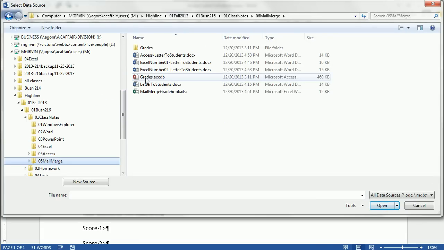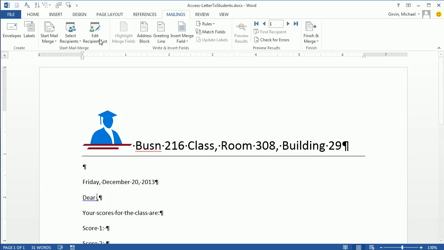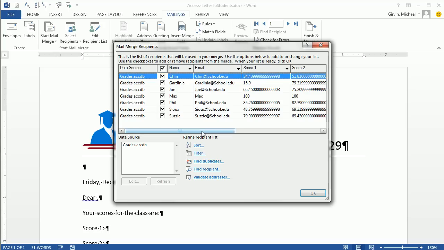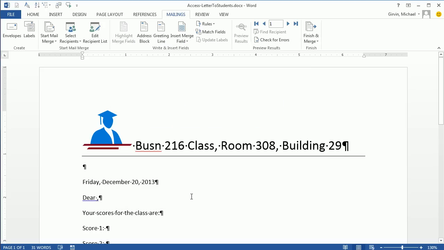And over here, Grades. We never opened this up, but the Scores is the actual table. The Grades is a query. So now I click OK. Now let's come up to Edit Recipients. And guess what? There's our database with our field names, and we have the same problem over here.